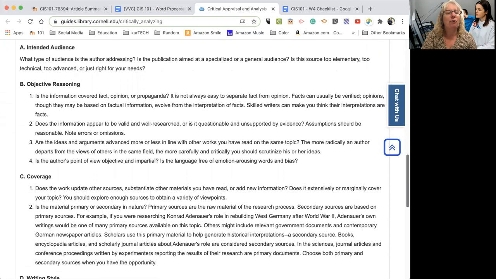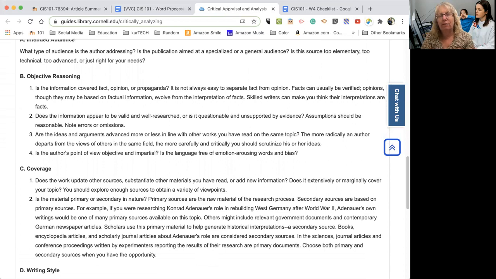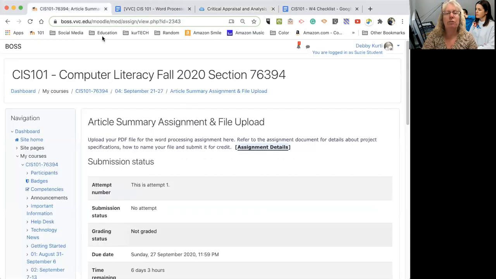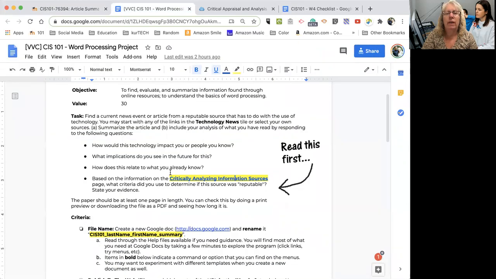Let's see, a couple of other things. Is it objective? People write things for different reasons. Are they trying to convince you of something? Are they trying to sell you something? Or are they just sharing information? Can you tell by how it's written if it's objective? Anyhow, I'm not going to go into a lot of detail on this, but read through the article on critically analyzing information sources, and use that criteria to determine if it's reputable.